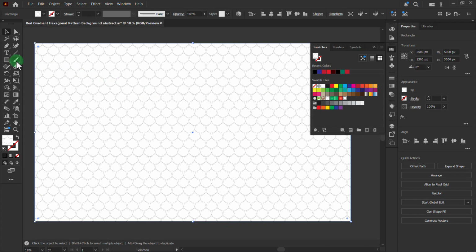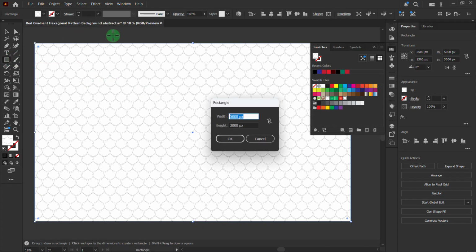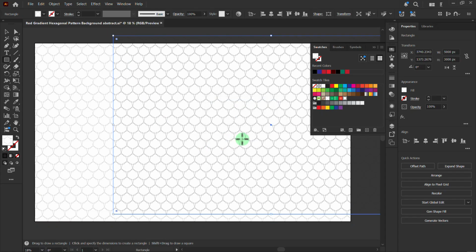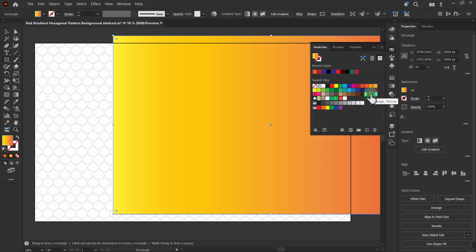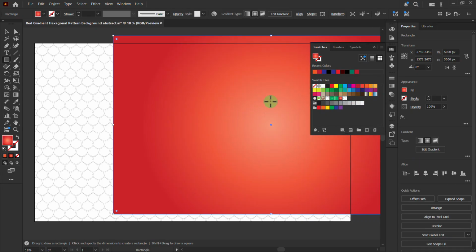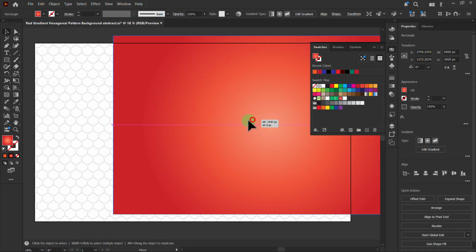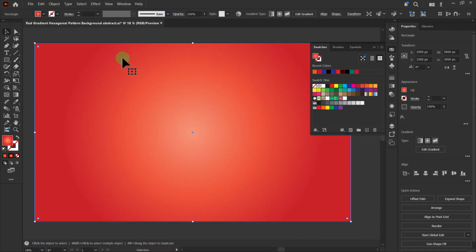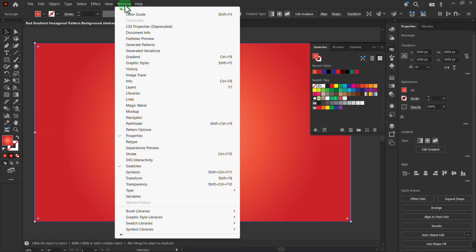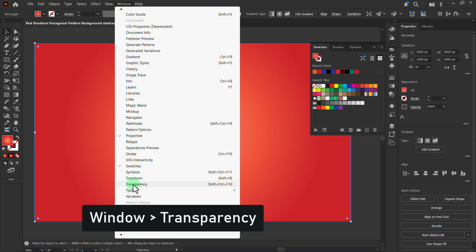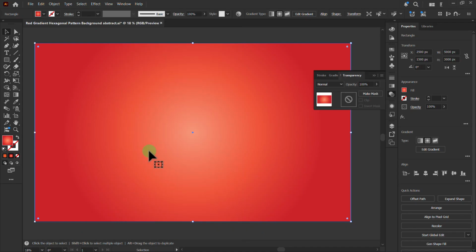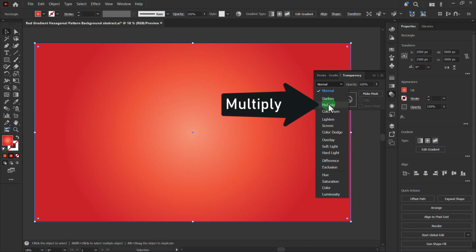Again, select the rectangle tool. Choose any color. Go to the window. Click transparency. Select blending mode, multiply.